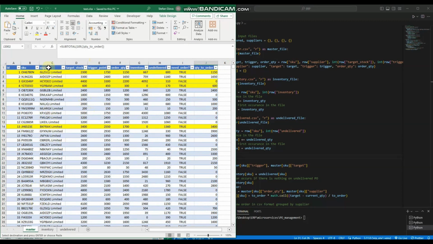So we have three sources of information. One is the master file. Actually, in this task we will be trying to find out what we need to order from the supplier. So let's presume that this is our inventory, products which we hold, supplier, target stock, trigger point, which is the point when we get with inventory when we need to place a new order, order quantity, and we'll get to the other columns later.